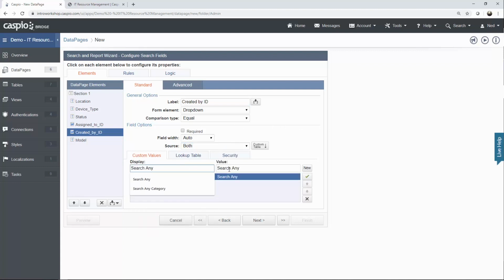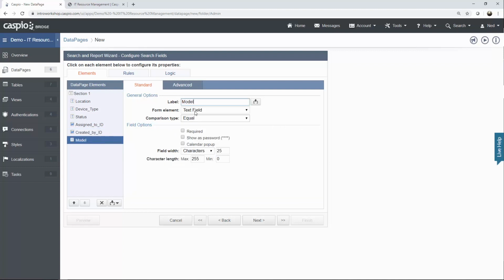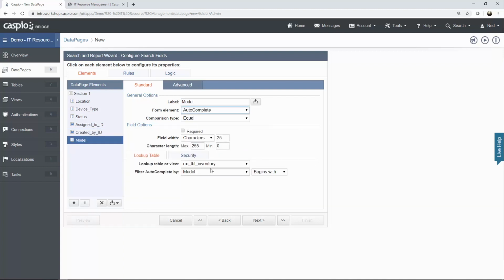Search any, delete the value, and finally we have model. This is going to be autocomplete. Autocomplete works like Google search. If you type in a letter, underneath that field you're going to see options that you can select. And let's say contain, so that it looks for all the letters inside that whole entire string.